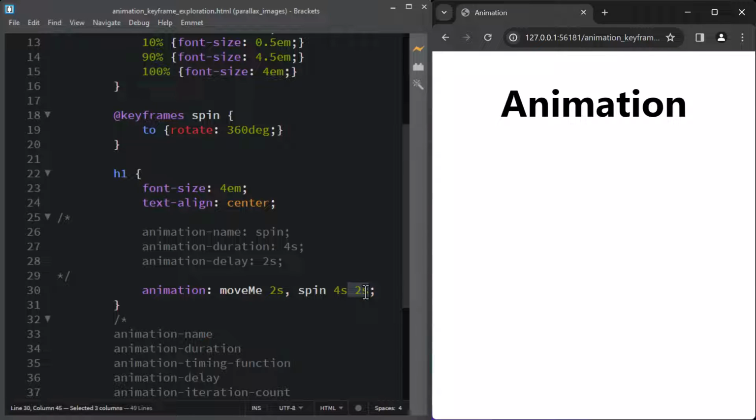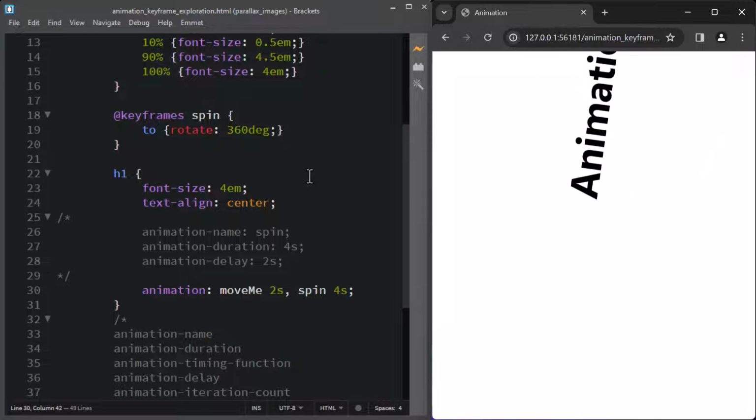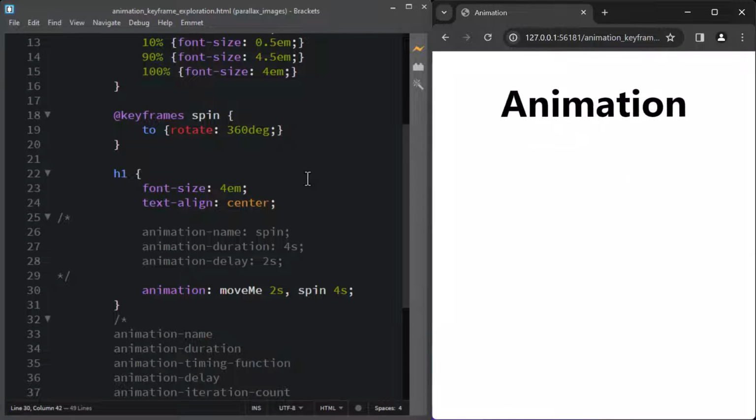If I didn't have a delay on here, then it would do both of these animations at the same time, except the spin would take longer than the move. So let's try that out. If I save this and refresh, you'll see that it's both moving and animating at the same time, but the spin just had a longer timeline to it.